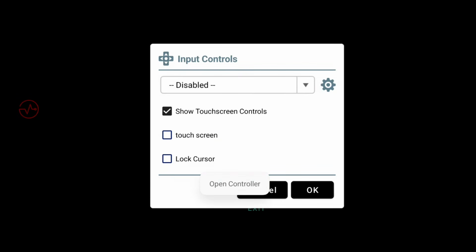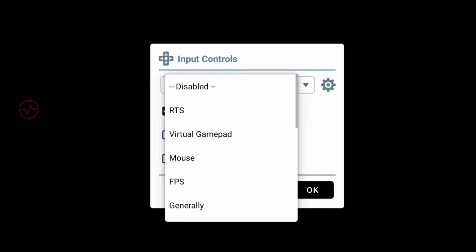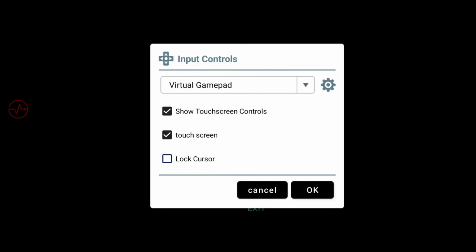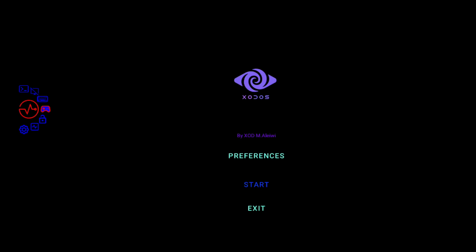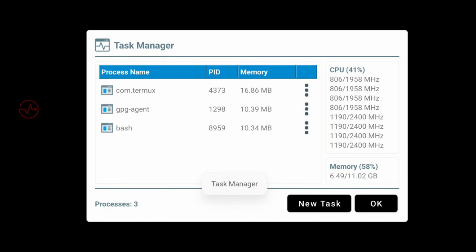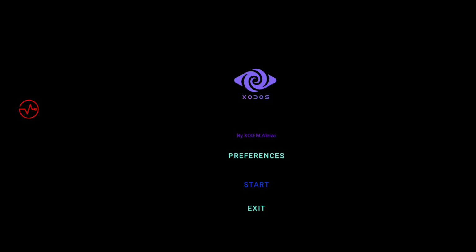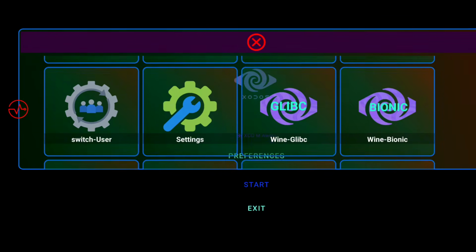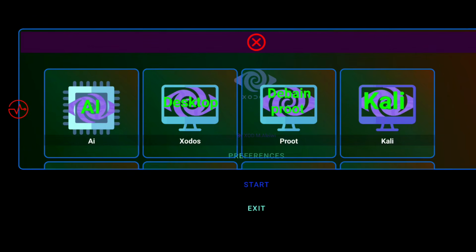The gamepad icon enables touch controls for games, just like Winlator. What's great is it includes several preset profiles, even one for GTA 5, which Winlator doesn't have. The graph icon opens the task manager. And yes, for those who doubted, Termux is actually running in the background. When you click Start, you'll see options to launch the desktop, open the browser and apps, start Wine versions for games, or launch the Xbox emulator.